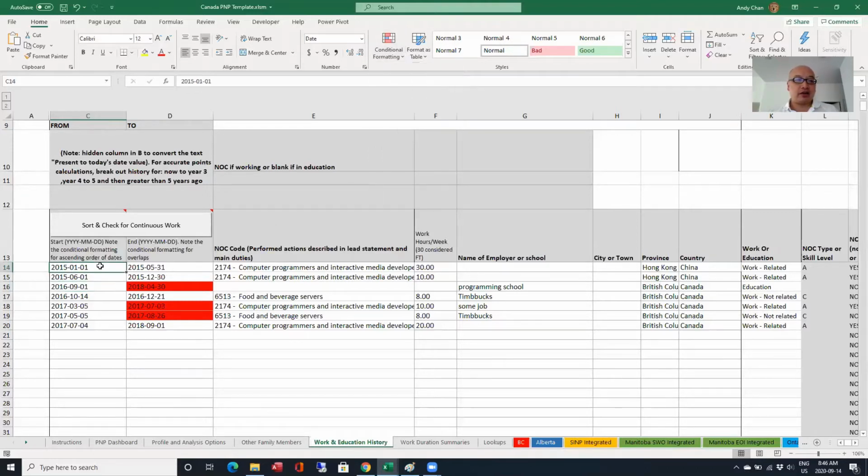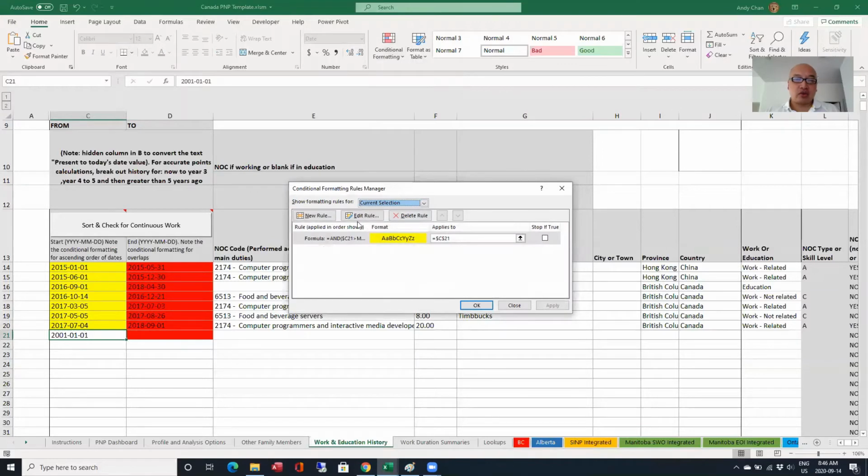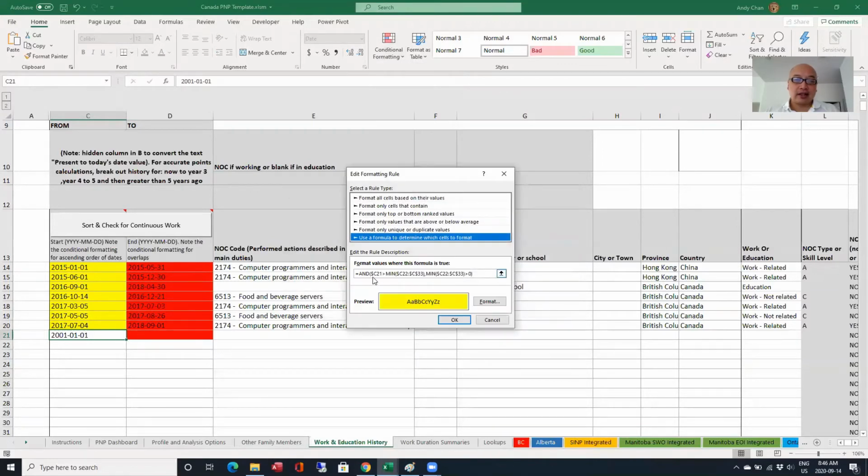So for example, here I'm saying this person worked from January 1st, 2015. And in my previous demo, I said, well, okay, what if you accidentally key in something like this? And they all light up. How we did it is this. You go conditional formatting, manage rules, edit rule, and I said, if the subsequent rows came earlier than this row, then set the background to yellow. All right.